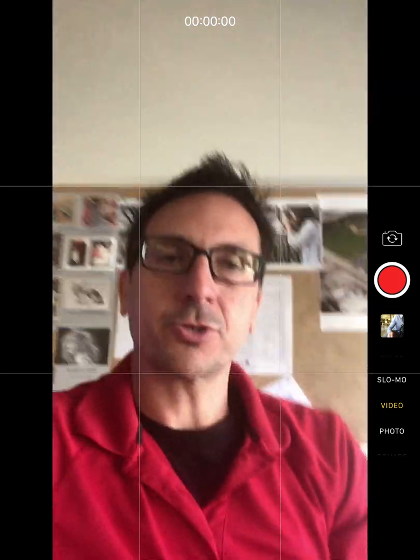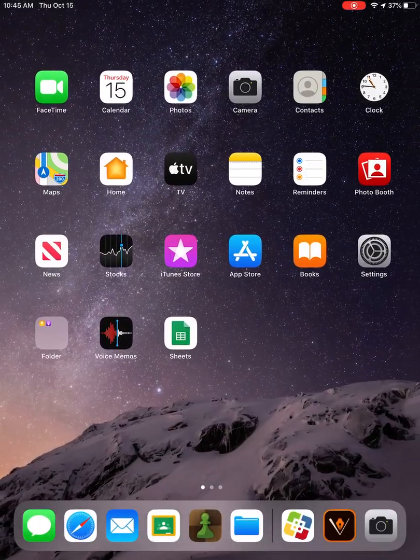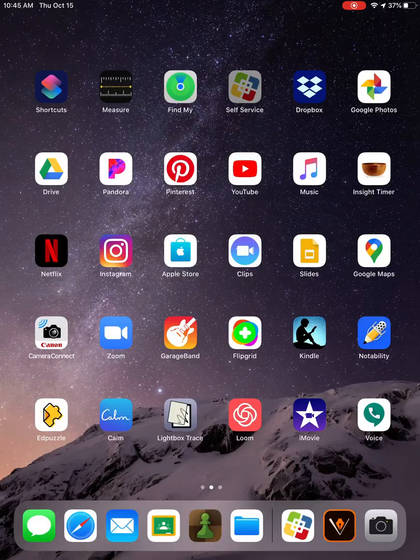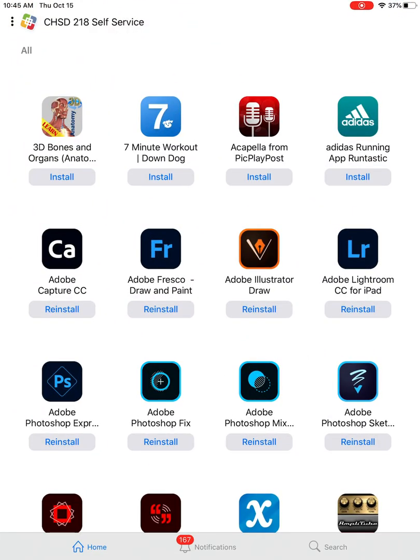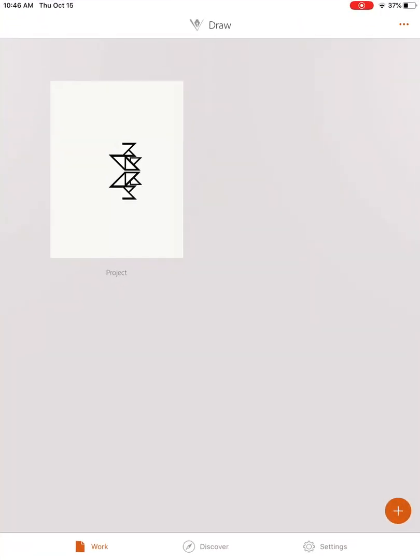Today I want to go over some of the things that we're going to do with Adobe Illustrator Draw. So first, if you haven't done this already, please go to self-service and install the app called Adobe Illustrator Draw. Now mine is on the bottom right hand corner. When you go to sign into this app, you may have to use your personal email in order to get this to work. Sometimes Adobe doesn't like our student email addresses with the string of numbers.